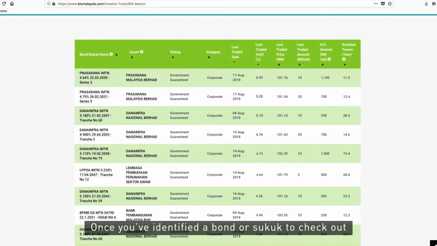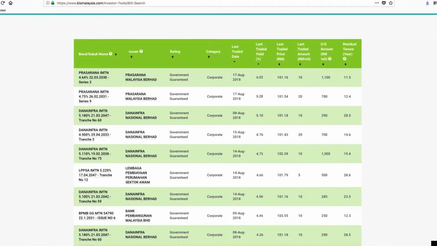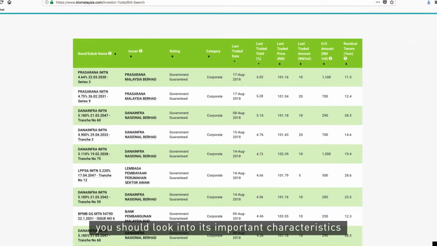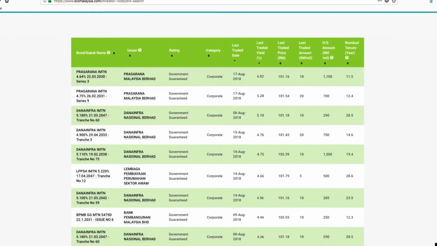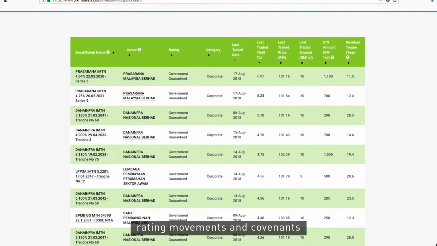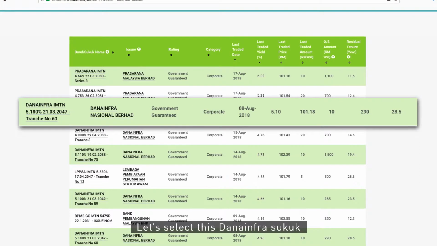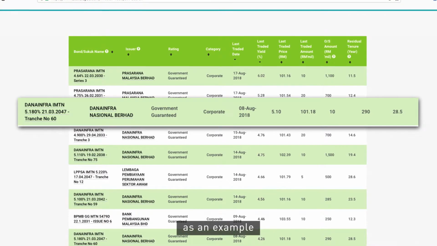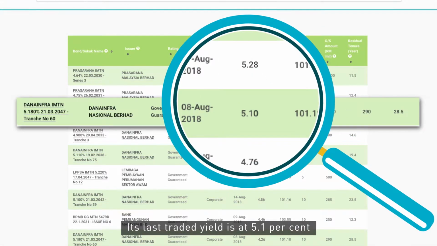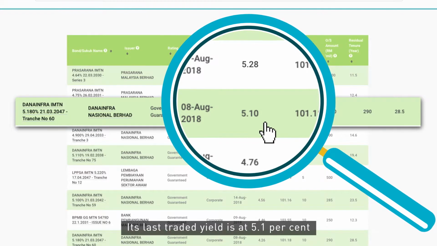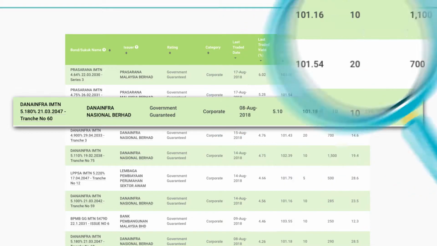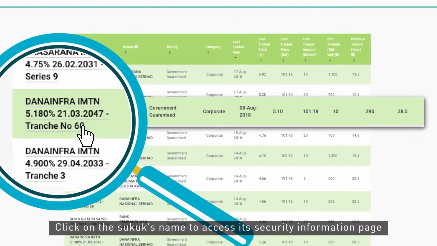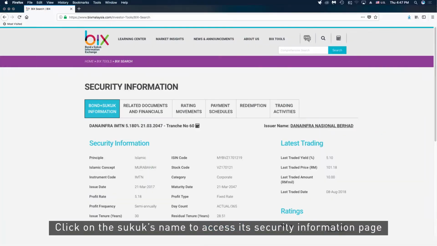Once you've identified a bond or sukuk to check out, you should look into its important characteristics, including its callability, credit quality, rating movements, and covenants. Let's select this Dana Infra Sukuk as an example. Its last traded yield is at 5.1%, priced at 101 ringgit and 18 cents. Click on the sukuk's name to access its security information page.